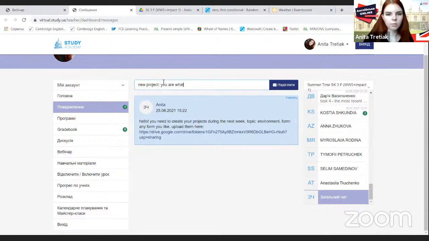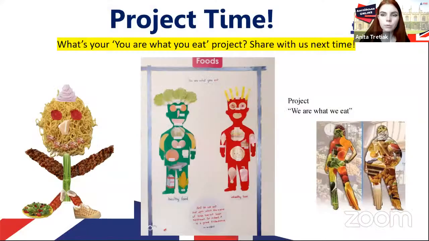You are what you eat. And please upload here. Follow this link, please, because that link is not available. You need to open only the link that I have sent to you right now. So one more time, this can be any form you want, but about "You Are What You Eat," please. And don't forget to check your messages in the general chat.